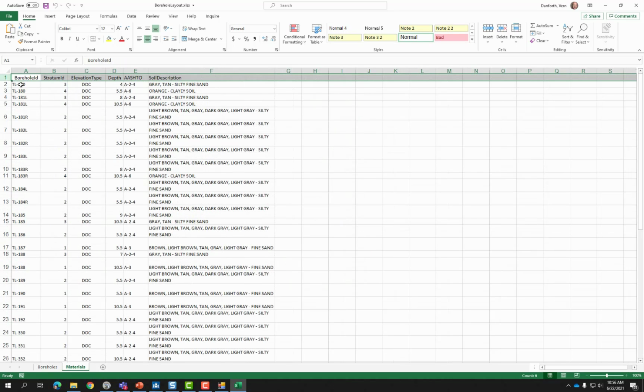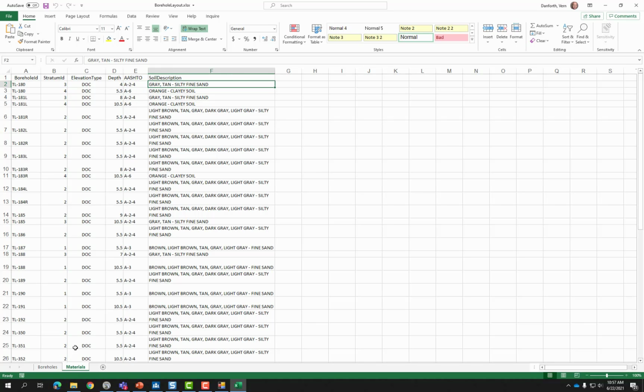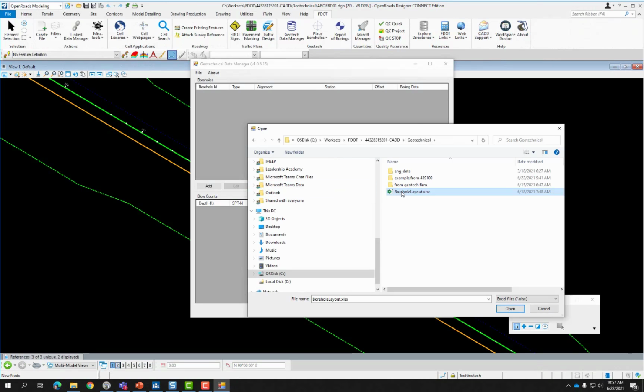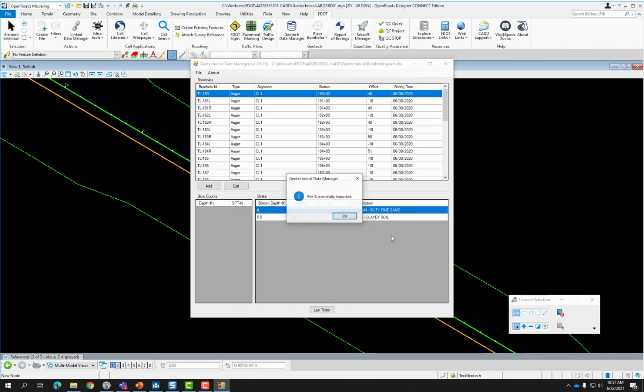And then over here in the materials, again, you have the borehole ID, the stratum ID that came off of the soil survey, and then the elevation type, the depth of that material, and then this is optional whether you want to put in the classification and the description. So this is where you would open that file up, and you see that it will read it. As long as it's in that format, it reads it.